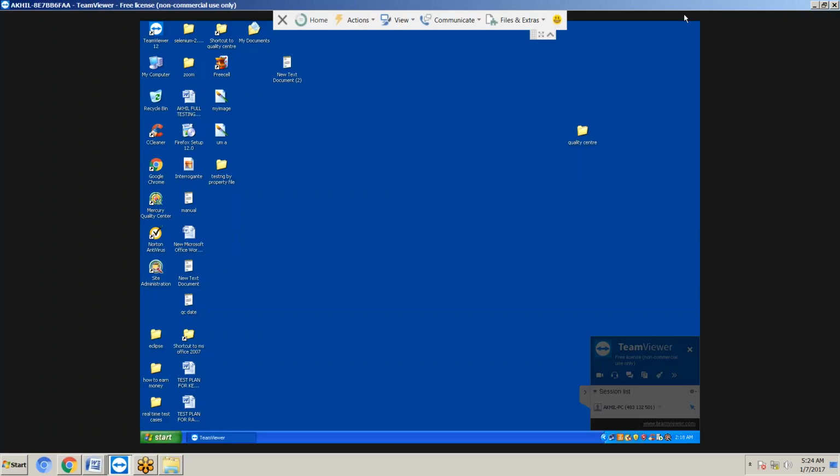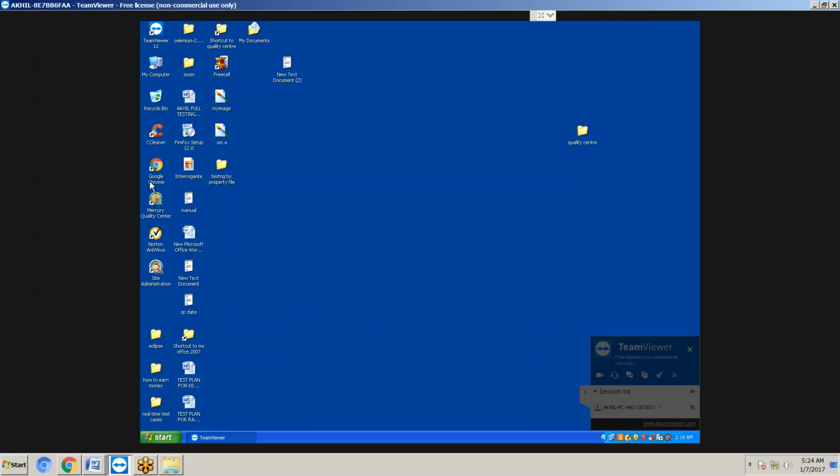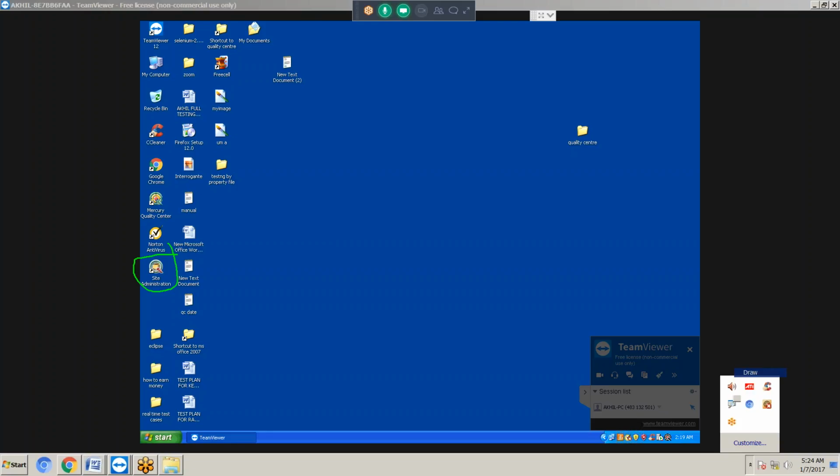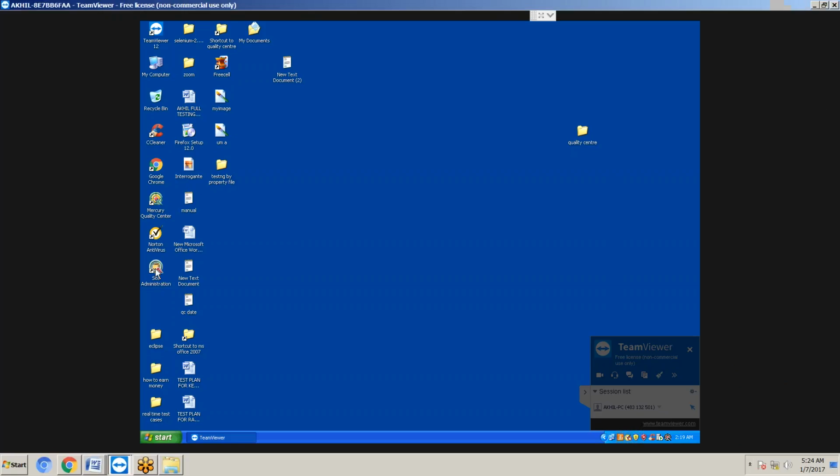After installing Quality Center, we get two icons: the site administration icon as well as the Quality Center icon. I will show you now. This is the site administration. This is Quality Center. First, go to site administration. Double click on it.